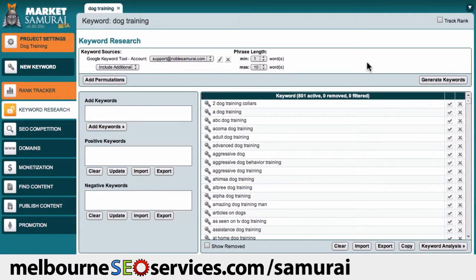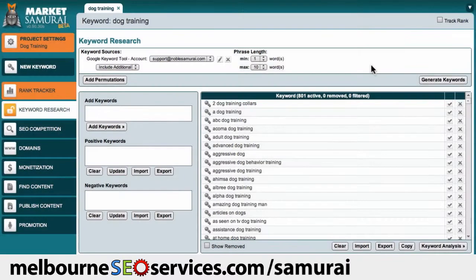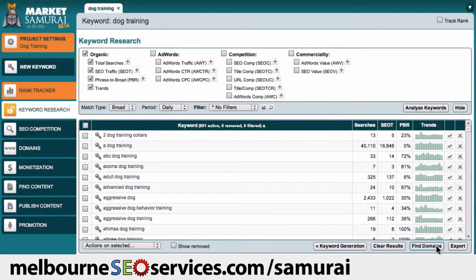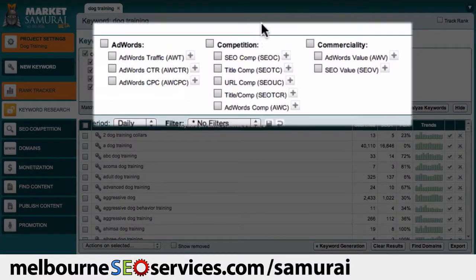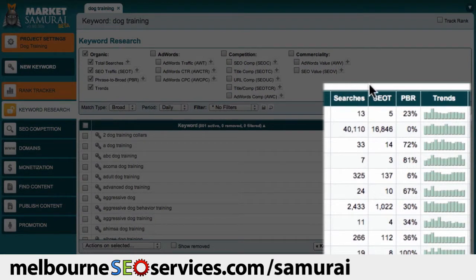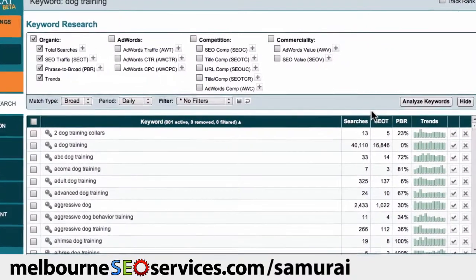In this example, I've created a project based on the term dog training. To analyse the keywords I've generated, I'll just come down here and click the Keyword Analysis button. In this video, we'll be focusing on the organic traffic data, which is why I've checked all of these checkboxes and unchecked all the other checkboxes. As you can see, we now have 4 columns of data that describe the organic traffic associated with a selection of keywords in the dog training niche.